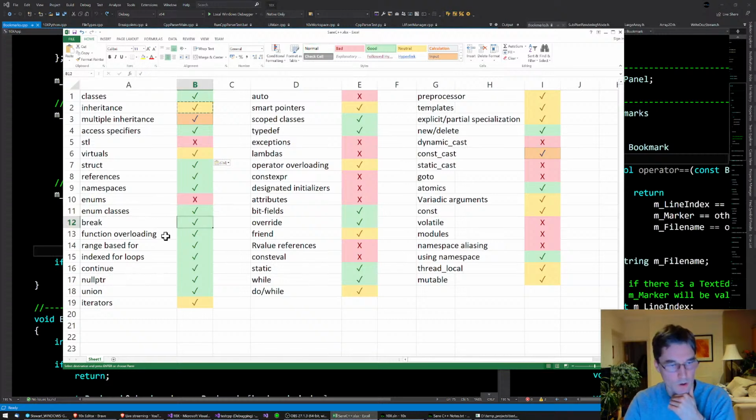Break in for loops, etc. Function overloading, yes, but probably again I'll make that yellow. Try not to abuse it. You know, it's so easy to abuse it and start having overloads for everything.